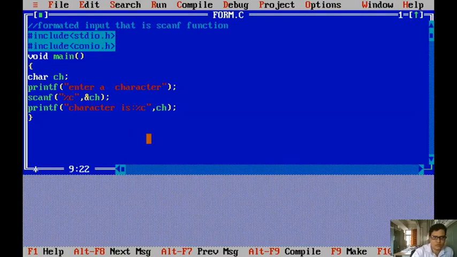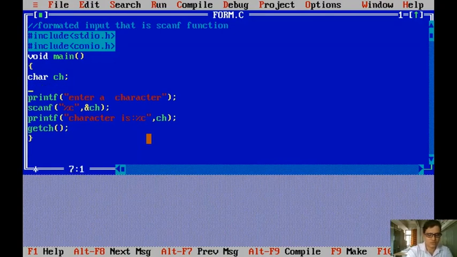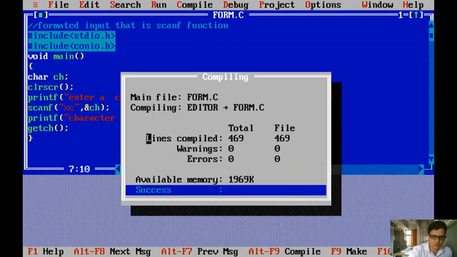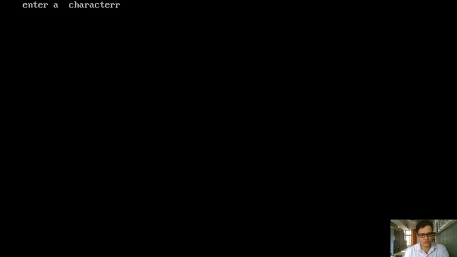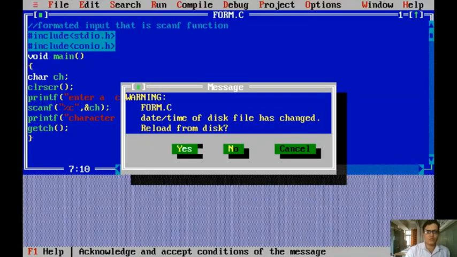Now what modifications do we have to do? The getch function is required, and we have to type here the clear screen function. Save it, compile it, and run it. Now it is asking for the character. I'm entering R, so the entered character is R. Got it? So this is a formatted input function.